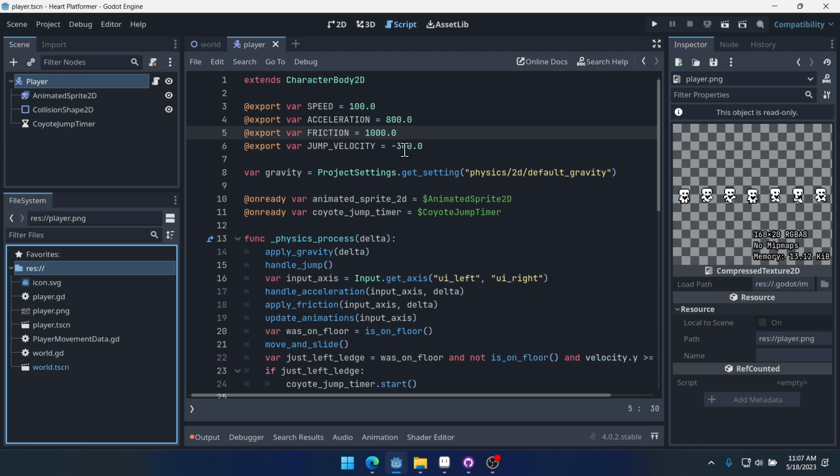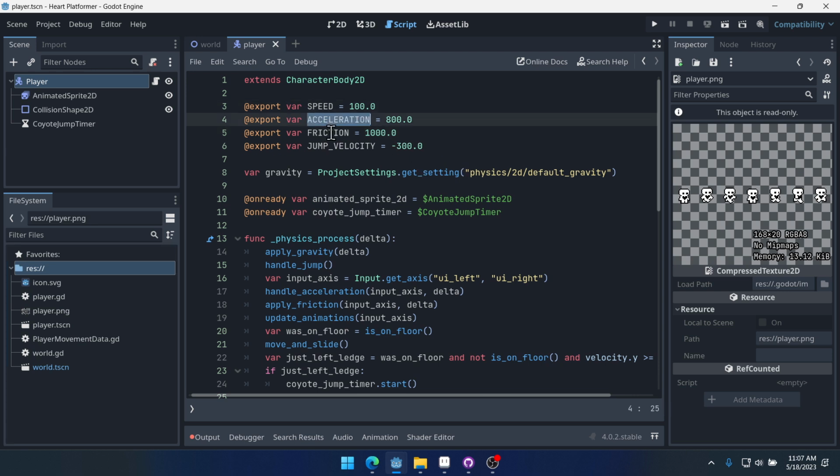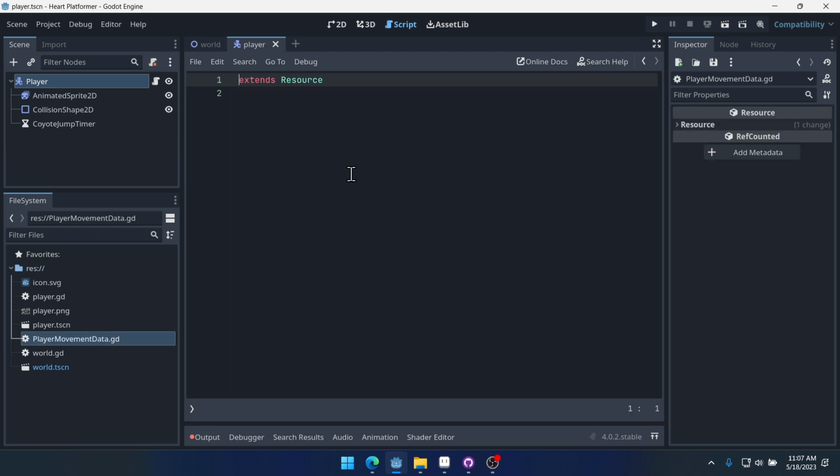Now our player has a speed, an acceleration, a friction, a jump velocity, right? So we're going to copy these. It's also got a gravity, but we won't copy gravity. So we're going to copy these, and we'll come down into our player movement data. Up at the top here, we're going to give it a class name. We'll name it PlayerMovementData. And I'll tell you what that class name does here in just a second.